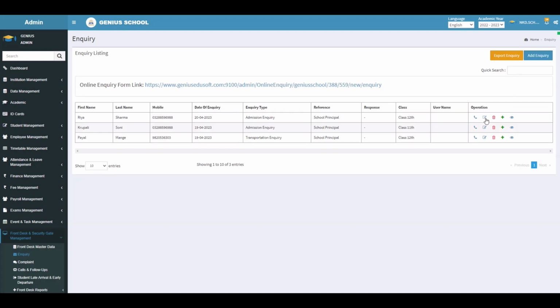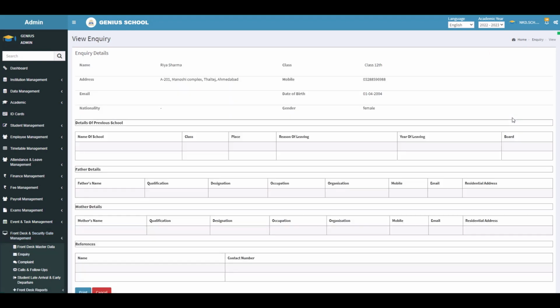By clicking on this symbol, you can edit the details of the form. You can delete the form by clicking on the Delete button. By clicking on the eye symbol you can view the form filled out by the student or parent.